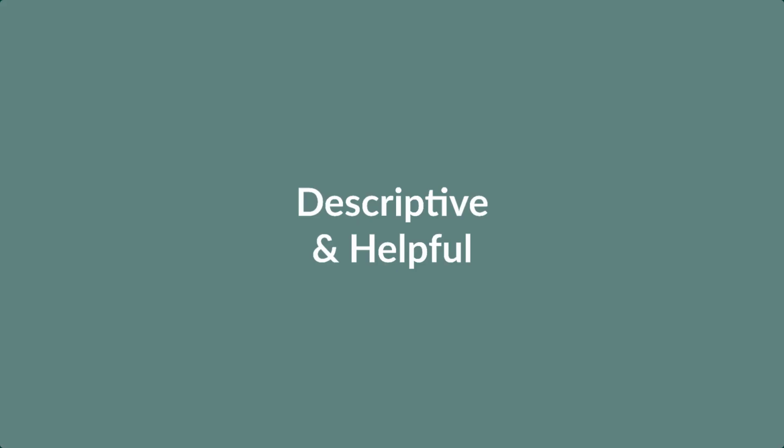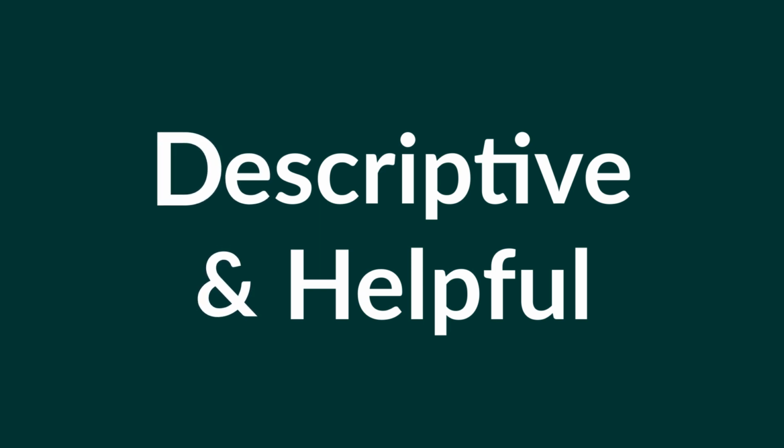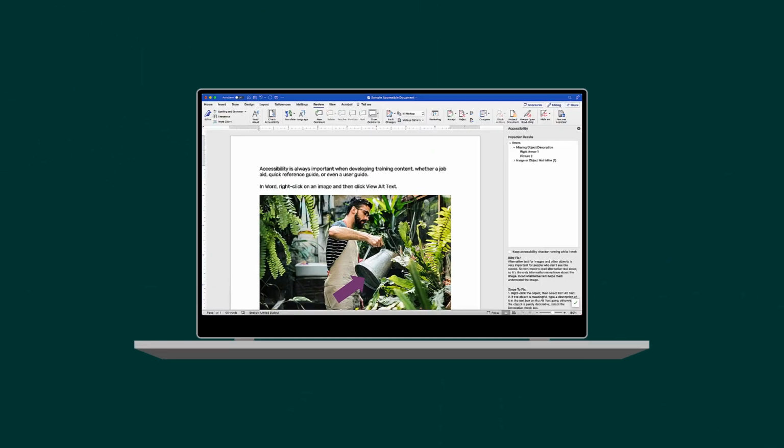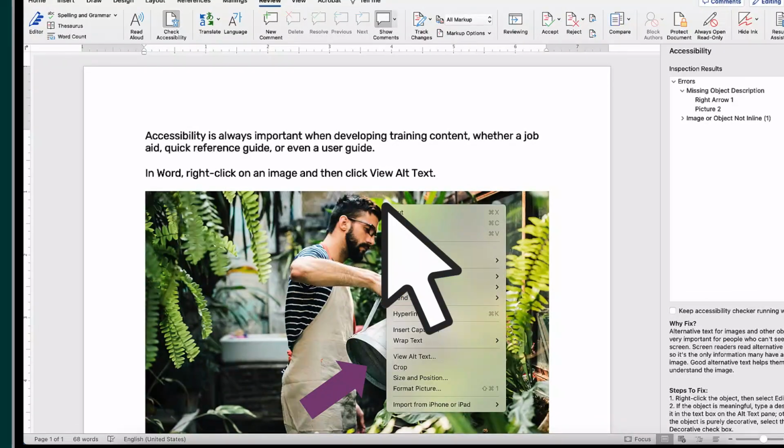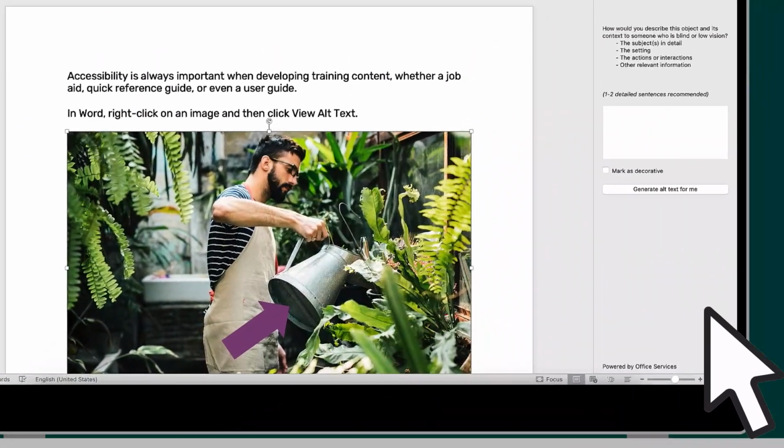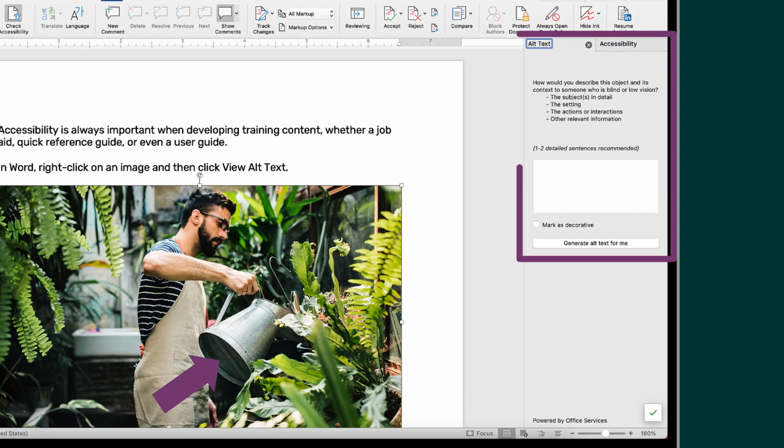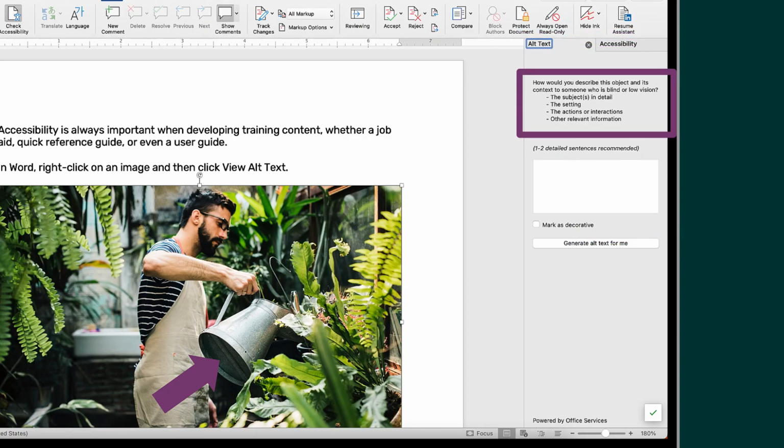The most difficult part of adding alt text is thinking of what to write about an image. You want to be descriptive and helpful without too much information. In Word, right-click on an image and then click View Alt Text. That opens this box to the right of your document. There are also some tips for how to write great alt text. Sometimes one sentence will suffice, whereas other times you'll need several sentences.